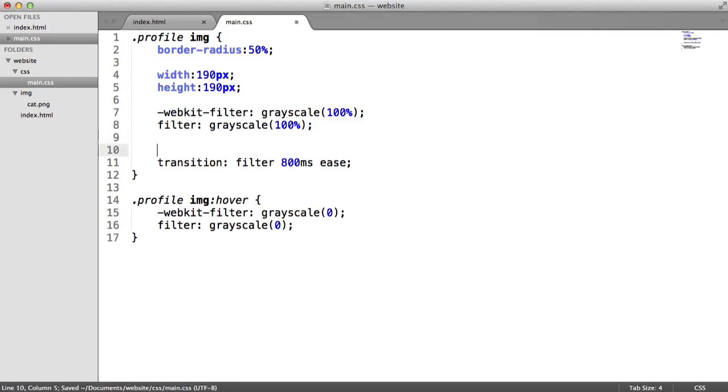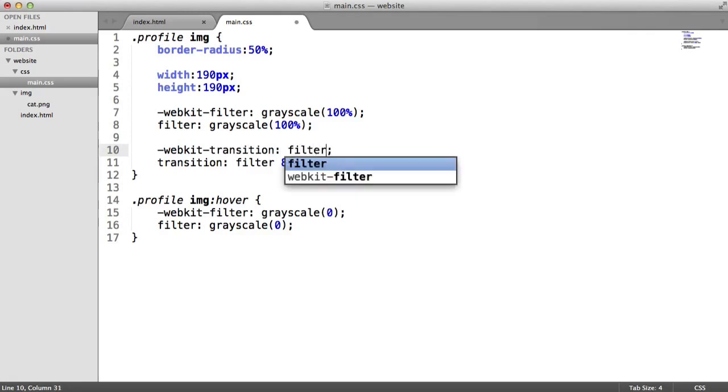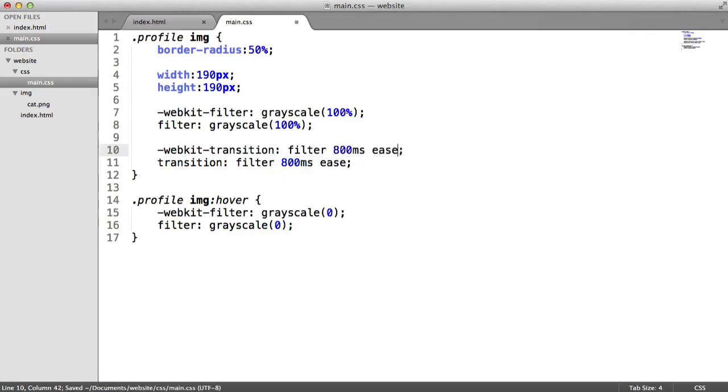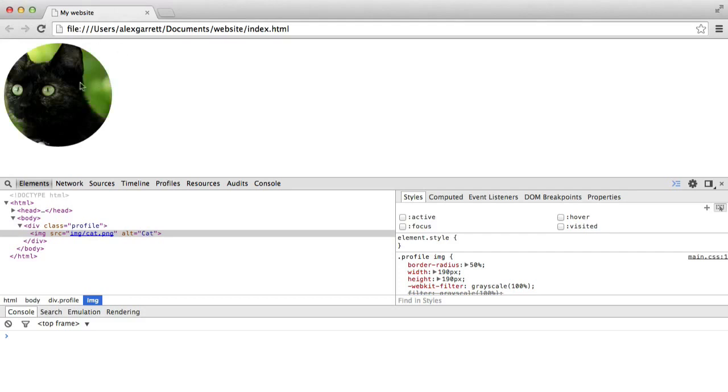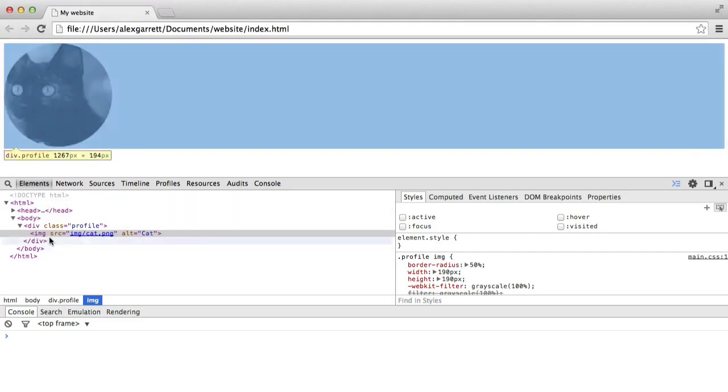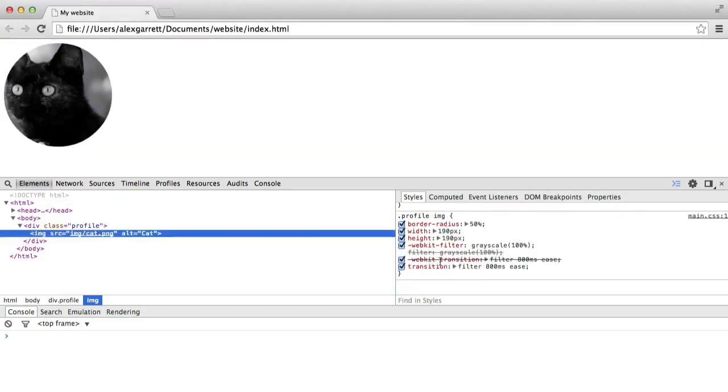Okay, so now we're going to add the WebKit version. So WebKit transition, filter, 800 milliseconds, ease. There we go. So just to recap, we've got our normal CSS properties, but in terms of our filter, when this changes from 100 to 0, we have this here to say, well, I want this to, for 800 milliseconds, go from 100 to 0. So let's check this out. Okay, so let's debug this. Let's see, WebKit transition. Of course.